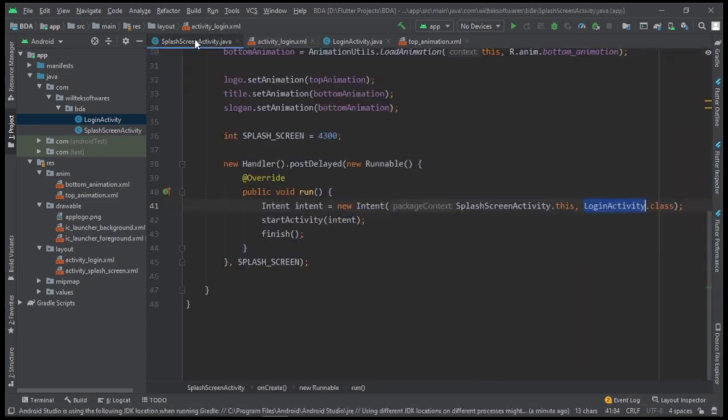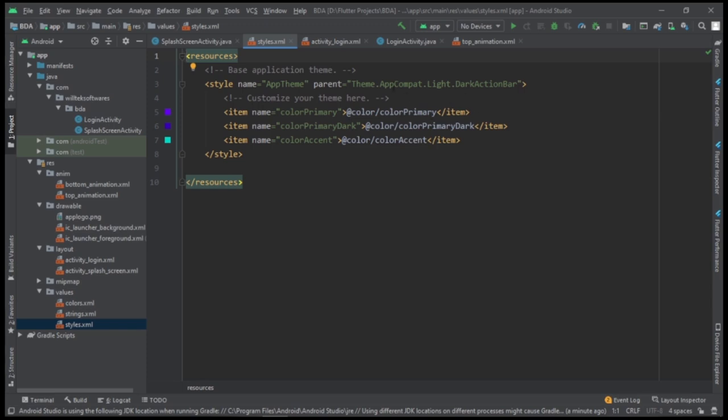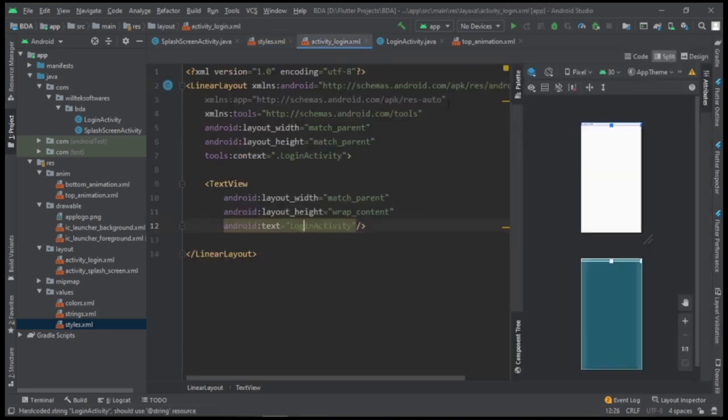All right, so one more thing that I want us to do, go to the values folder, open styles.xml. So inside here, instead of theme.appcompat.light.dark.actionbar, let us change this to no action bar, like that. Okay, so this is going to remove the toolbar that will be appearing over here.